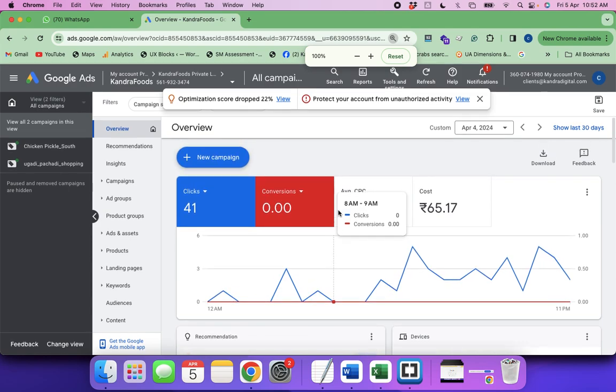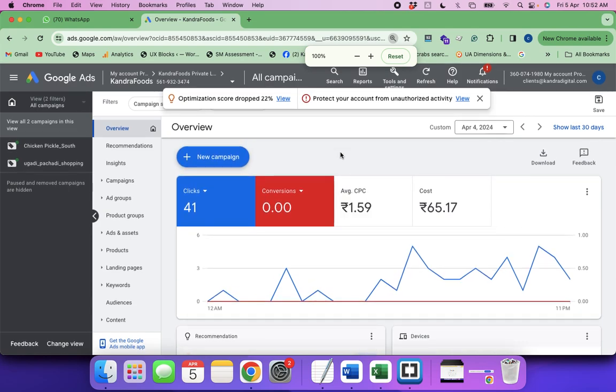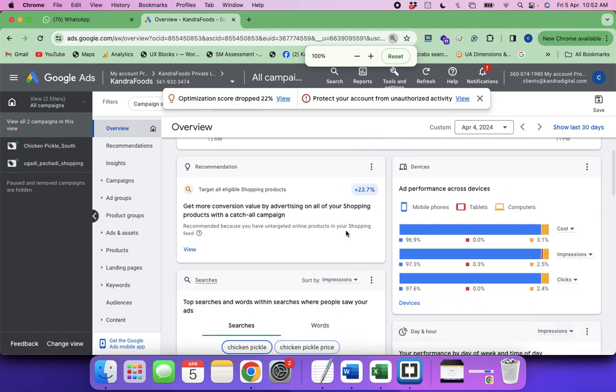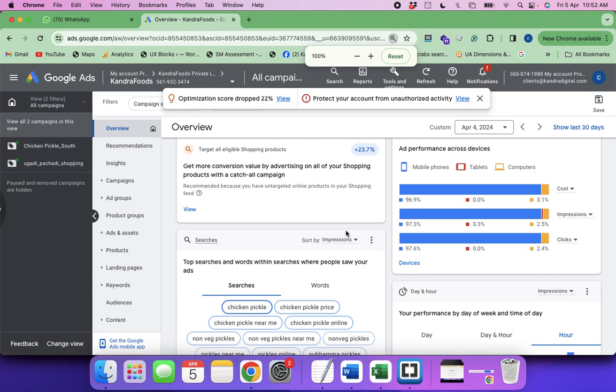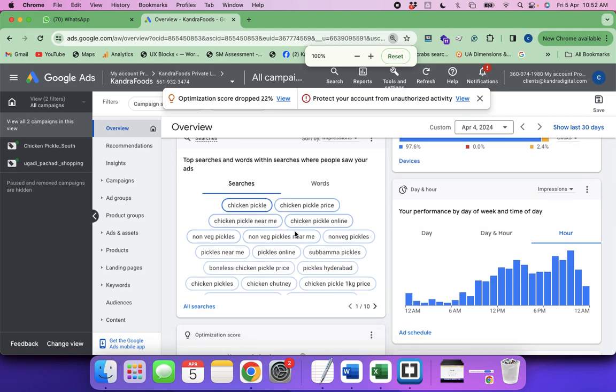So this is our overview. This is how it looks when you log in. It shows yesterday's data, 4th April, right? Yesterday, how many clicks, how many sales, how much is the spend, and what is the average CPC costing you. Performance on mobile phones, tablet. We will read all this later.